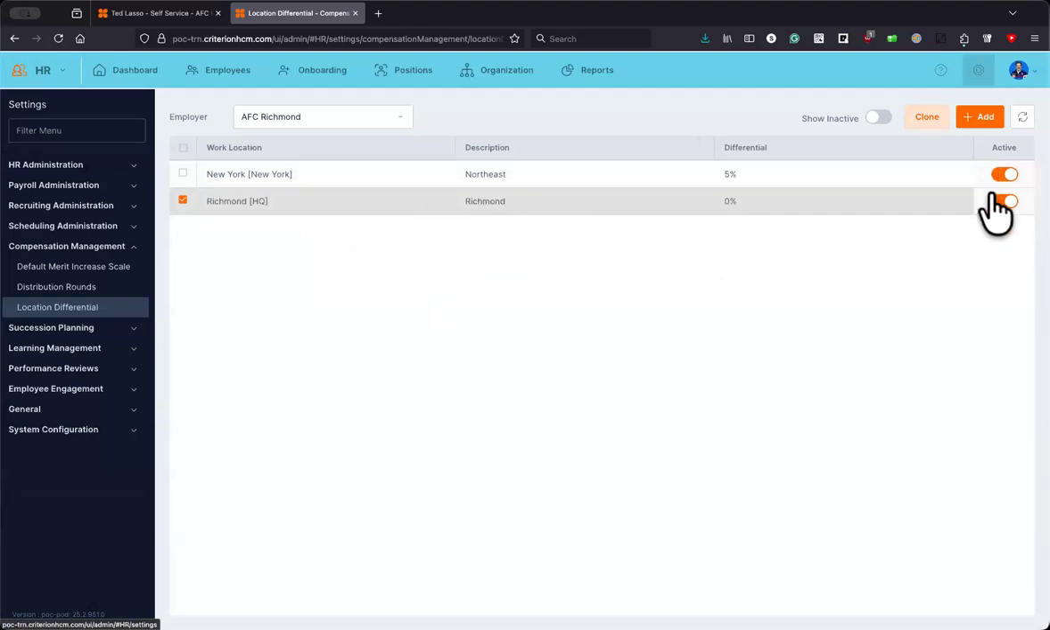And of course, you'll see this active option right here. If you do have any that are inactive, you can show them. And if you need to clone these for whatever reason, maybe it's very similar, you like the setup and the actual number is correct, but you need to change the locations, you can use the clone button there.